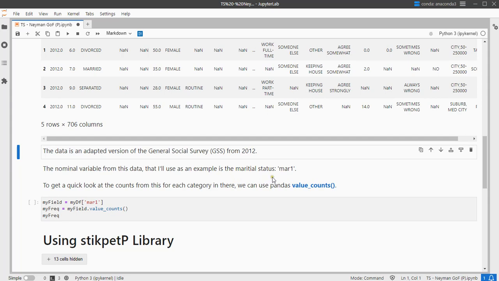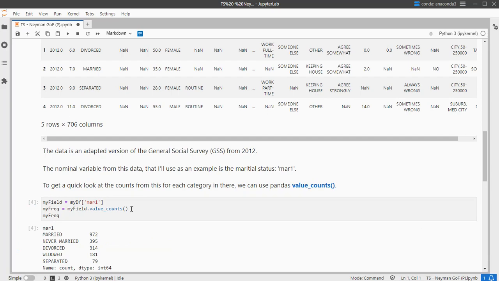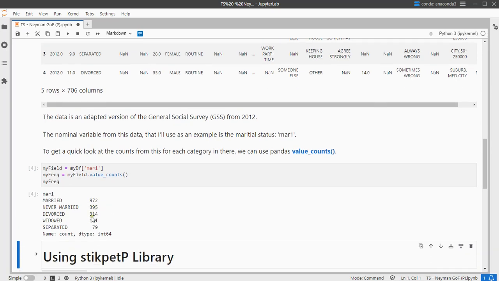I don't need all the data, I only need one field, so I'm going to be using the marital field as the example. And once I've loaded that, I can use value counts from pandas to give you a quick indication of what the frequencies were. So for example, 314 people selected divorced.